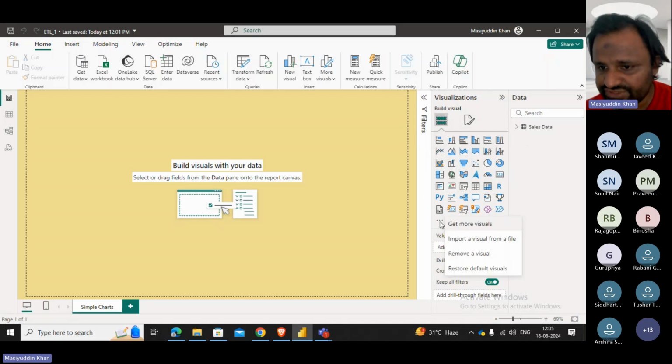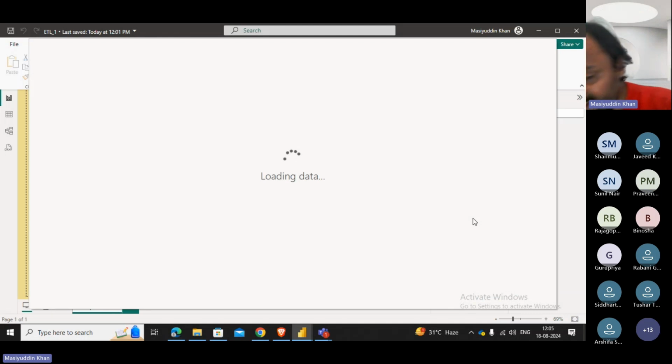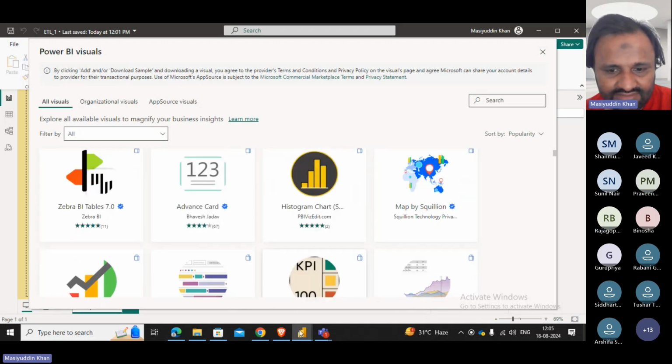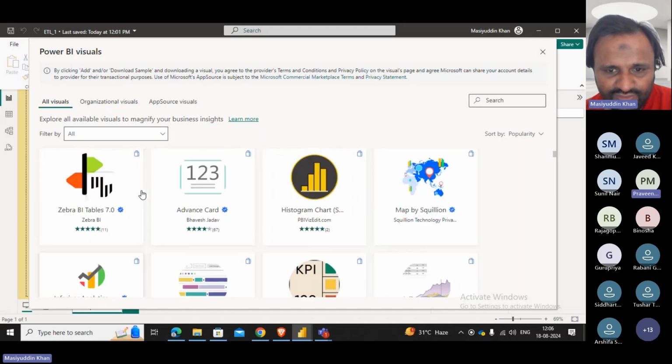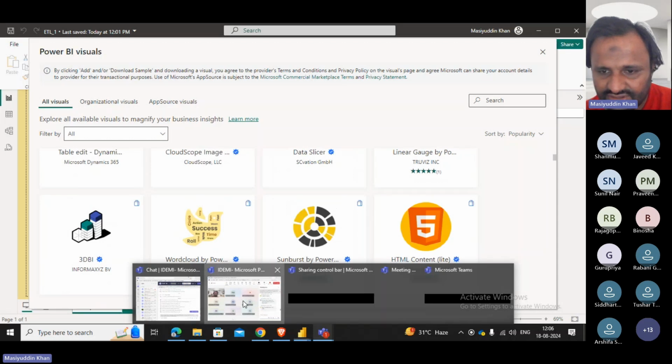If you want more visuals, you can go ahead and take Get more visuals as well. As my organization is already using the paid or licensed version of Power BI, I can utilize the Power BI service as well. So that's not an issue. You can see there are many different kinds of visualizations you can take.